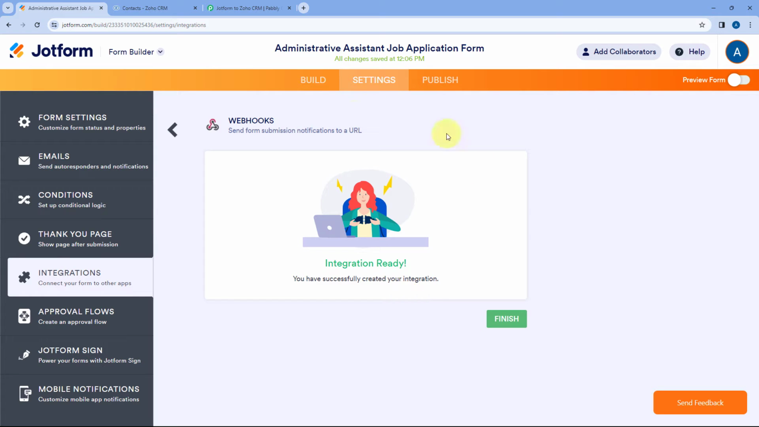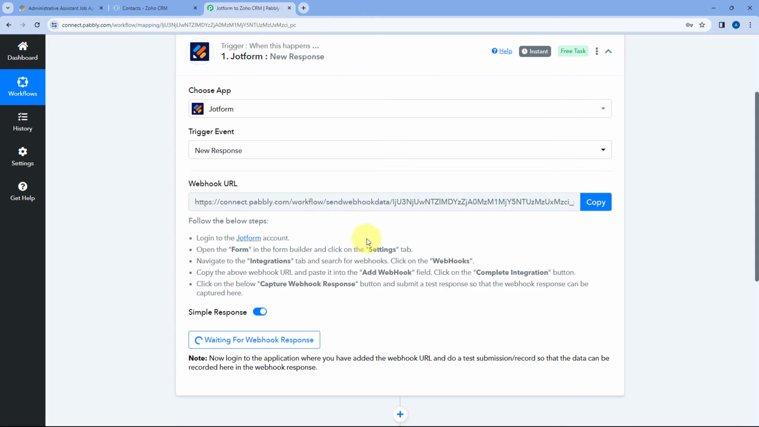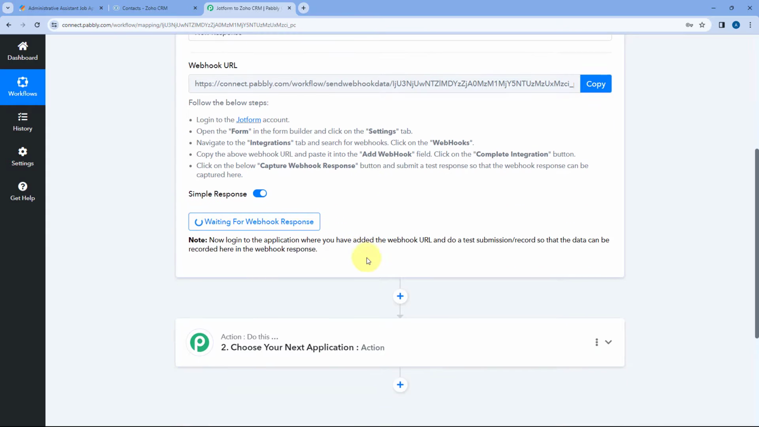We have successfully connected this form which we have created in Jotform with Pabbly Connect in such a way that whenever we receive a new form submission in Jotform, automatically the details of that form submission, the form responses, will be captured inside Pabbly Connect. And here in our Pabbly Connect workflow, you can see it is showing us waiting for webhook response. This means Pabbly Connect is waiting to get some new response, some form submission data from Jotform.